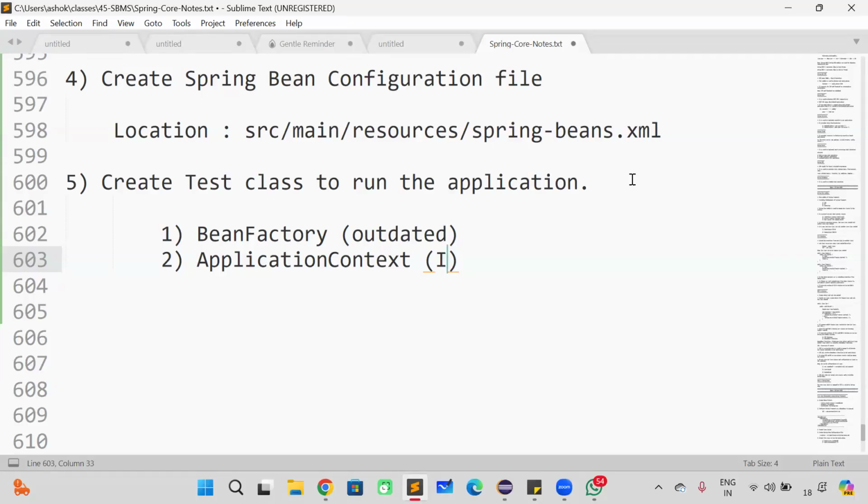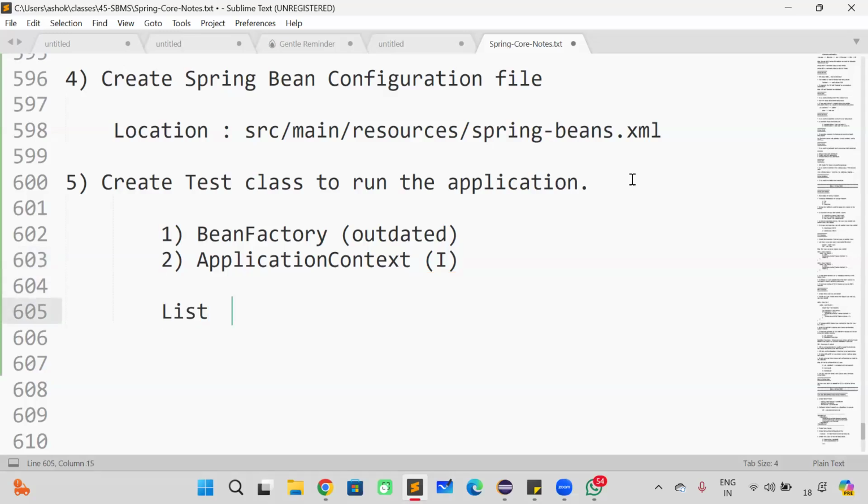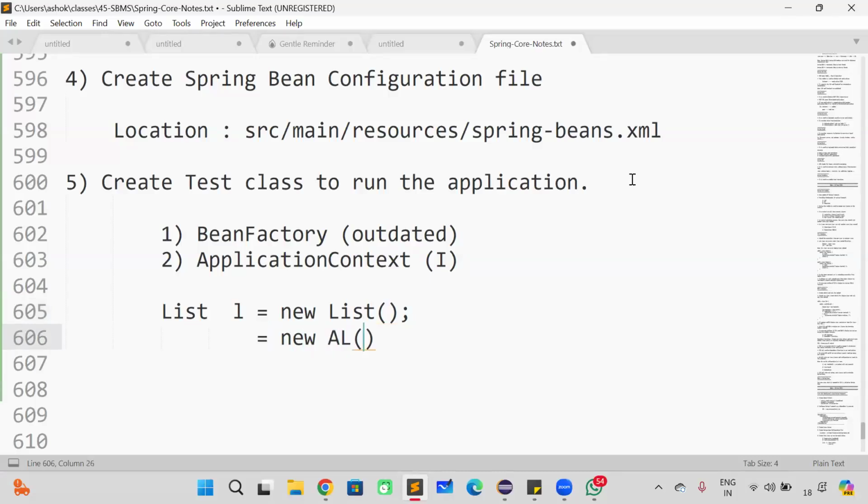Can I create the object? ApplicationContext = new ApplicationContext? No. Why? Can I create the object for the List here? List l = new List? List is also an interface. Then what will we do? List l = new ArrayList. What is ArrayList? Implementation class for the List interface. Similarly, ApplicationContext is also an interface. You cannot create the object for the interface. You can create the object for the implementation class of the interface.